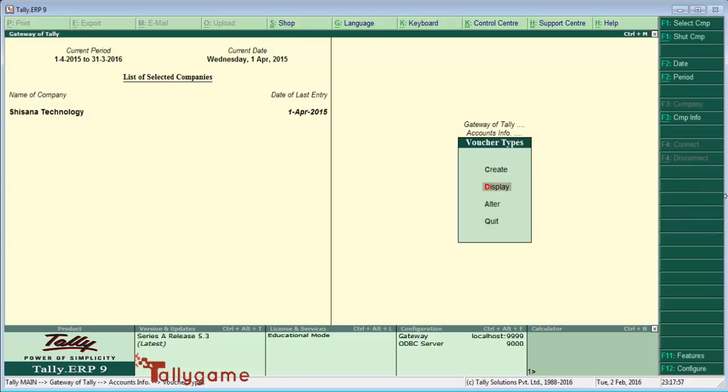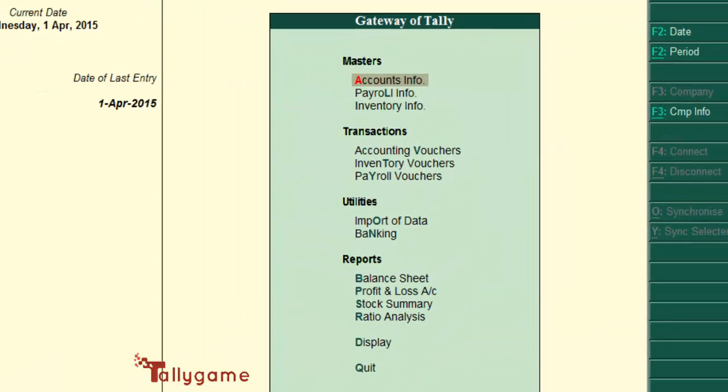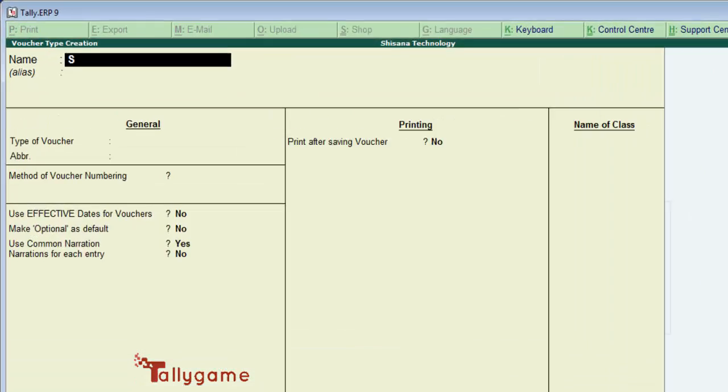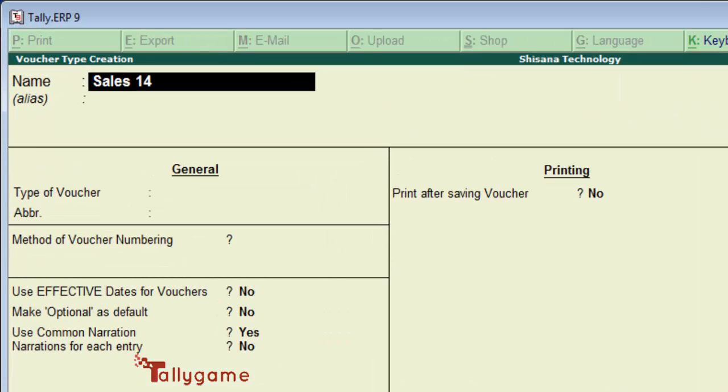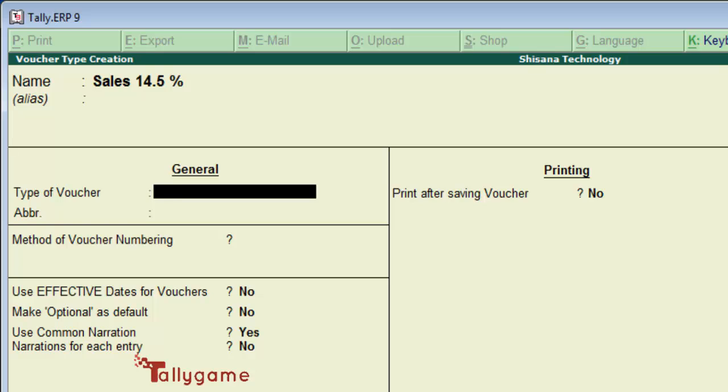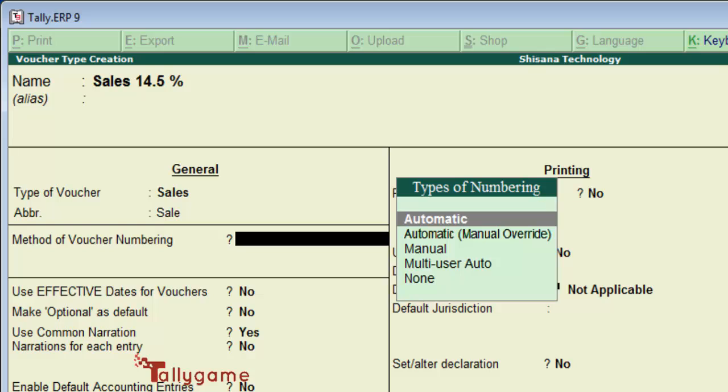First, we are going to create sales 14.5 voucher type. To do that, go to accounts info, then voucher type, then create. Type the name sales 14.5. If you want to add the percentage symbol, you can do that, no issue. And type of voucher, it must be sales, and method of voucher numbering. Here automatic and manual voucher numbering are there. You can select whatever you want. Here I am selecting automatic.